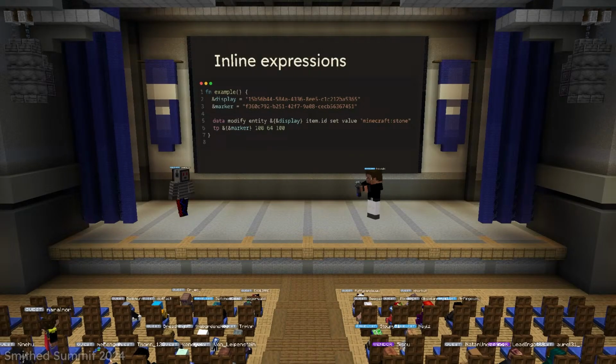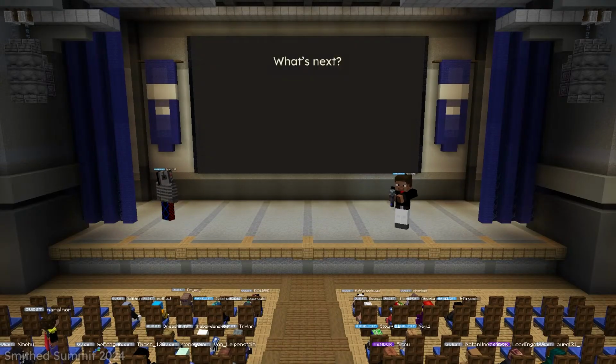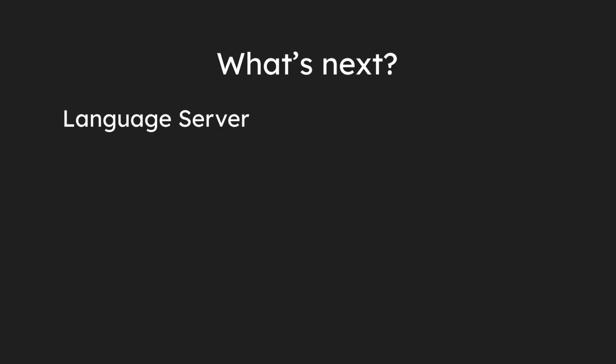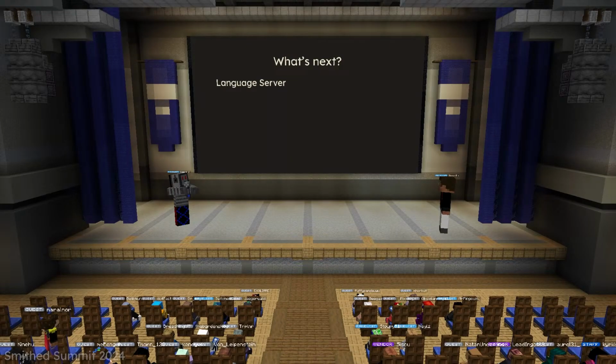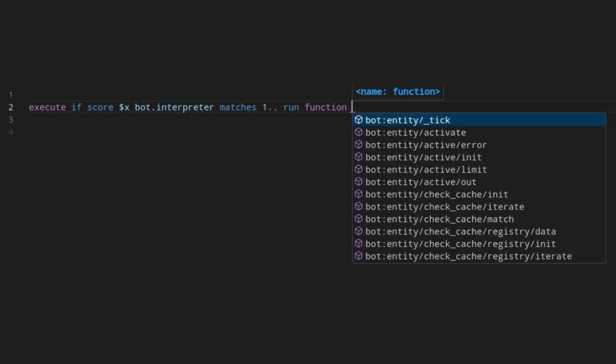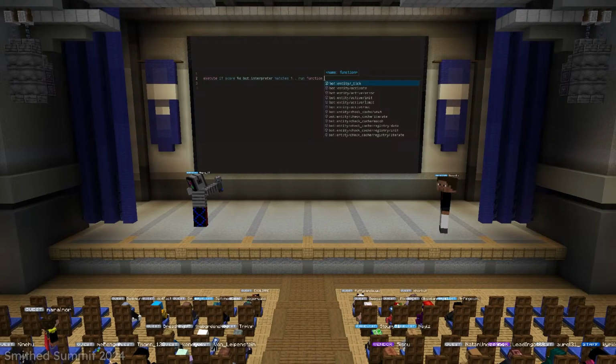Okay, so that has been an overview of Zoglin and our design choices when we were making it. But Zoglin is very much still in development. So what's next? Well, there's a few major things we have planned for Zoglin. One big one is the language server. A language server is basically what's responsible for stuff like autocomplete when you're writing code in a code editor. So when you're writing MC function here, I've just written the function keyword, and it's now giving me a list of all the different functions I can call, and I can just click through them and select the correct one.